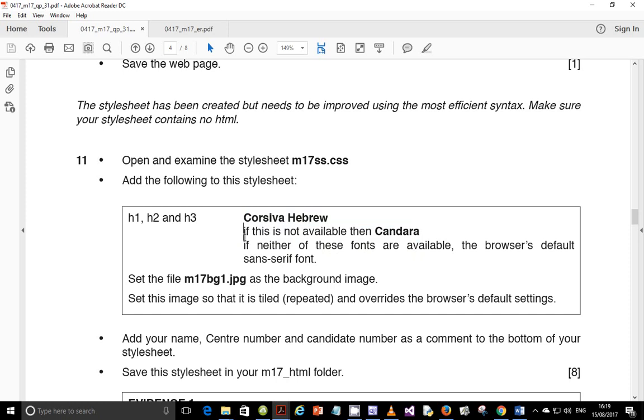Now guys, we were told to use the most efficient method of writing the code here. It's true that H1, H2, and H3 each have this as their font face. And it's true that you can assign this font family to each one of these separately. But if you do that, that is duplication of code, because this is the same for all three. So why not just pick all three and assign the same stuff?